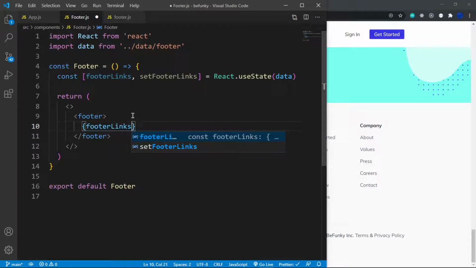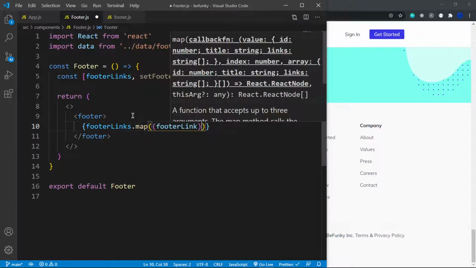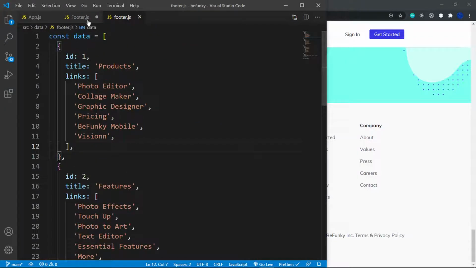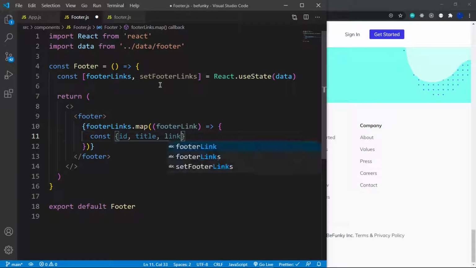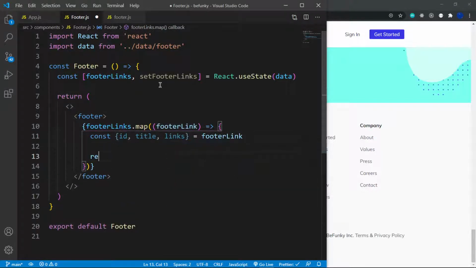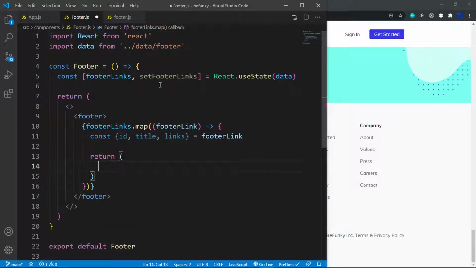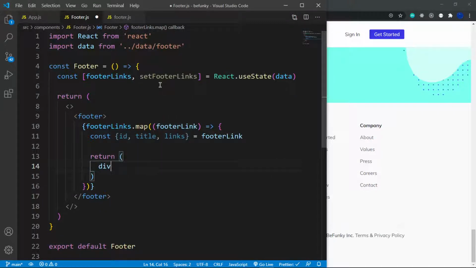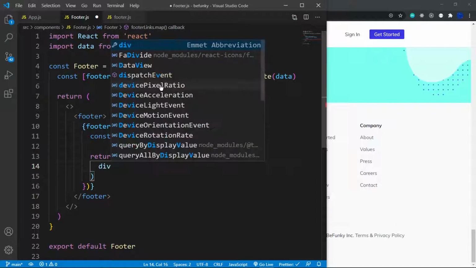So footer links dot map, and for every footer link, I want to destructure my data and get the ID. I want to get not the image but the title and the links. So title and links, and this will be coming from footer link, like that. And let's set up my return, and then I want to return a div. Is it a div? Let me return a div.